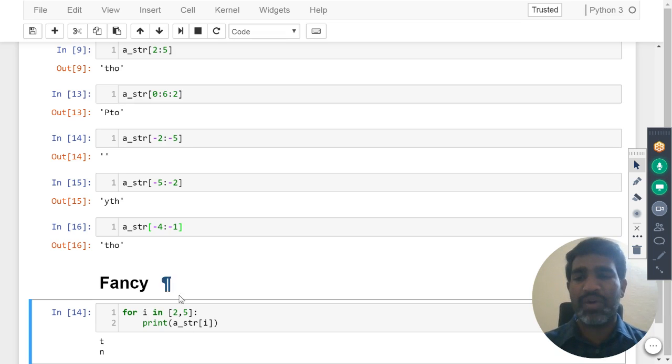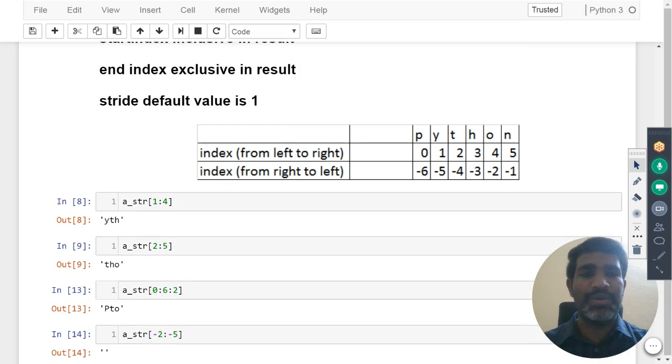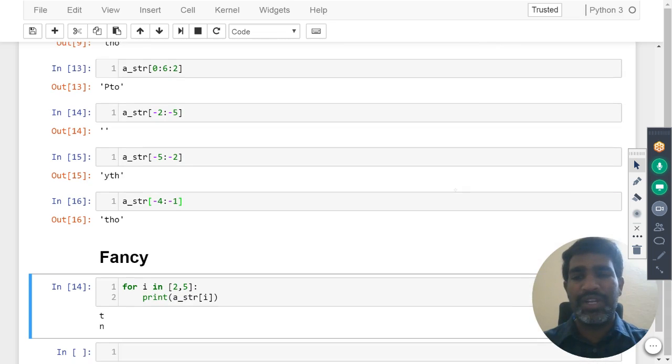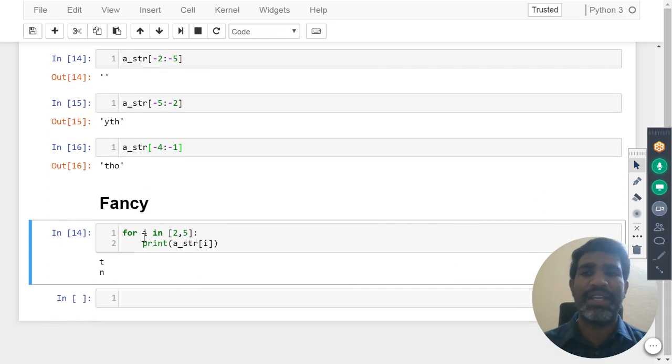Then I need to go for some for loop. We have a number of ways to make this fancy method work, but for the time being, I am showing you one example with a for loop. For loop syntax you are not aware of yet, so I don't want to go into much detail at this point of time. What I am doing is taking the second index value and the fifth index value. What is the second index value? T. What is the fifth index value? N. Are you getting my point? Yes. The T and N, only those two things I am taking here. That's what I am calling fancy.